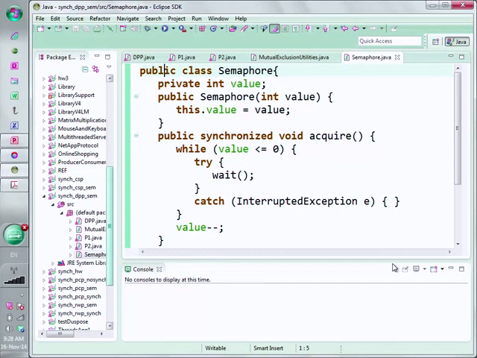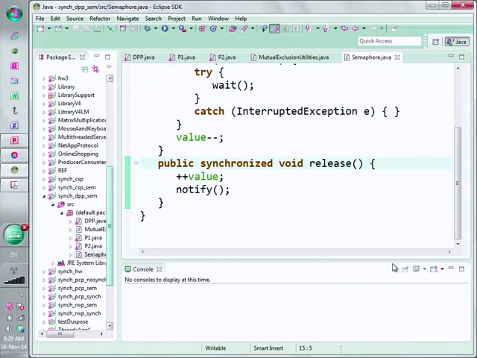A class has an integer value, and receives the initialization for it. It has two methods, acquire and release. Acquire checks the condition to either block or just let the method return, okay? So if the value is less than or equal to 0, it means we don't have resources. In that case, the process has to wait. And release simply increments and calls notify, okay?